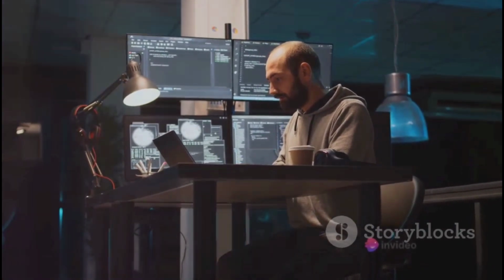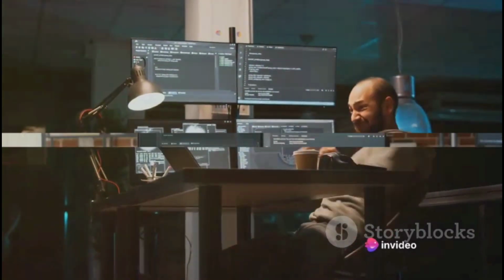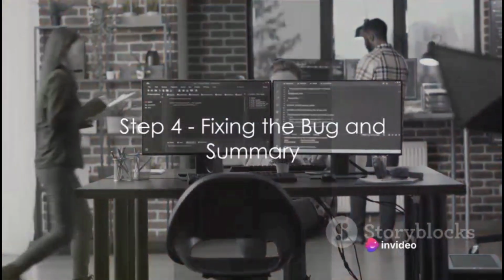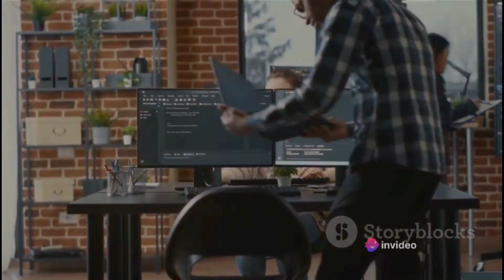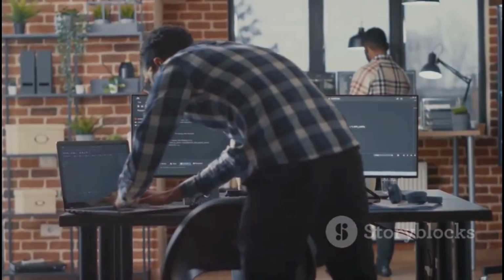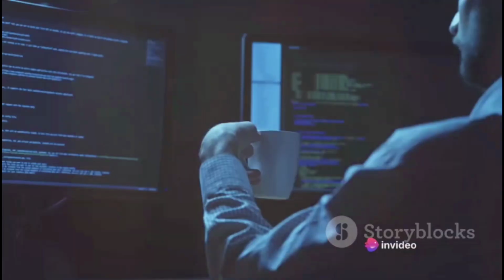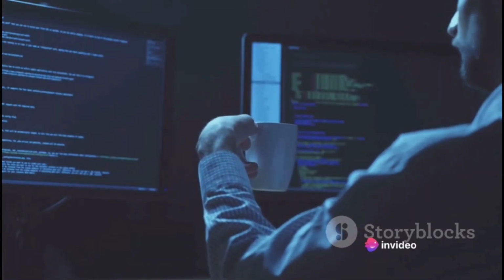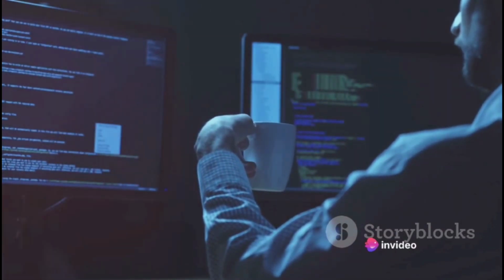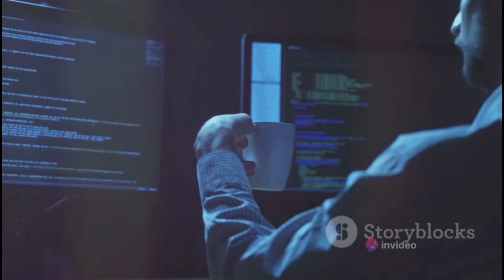Once you understand the bug, the final step is to fix it. This isn't a hasty process, but rather a systematic one. Developers begin by modifying the code where the bug was identified. This could mean rewriting a problematic function or simply adjusting a few lines of code.